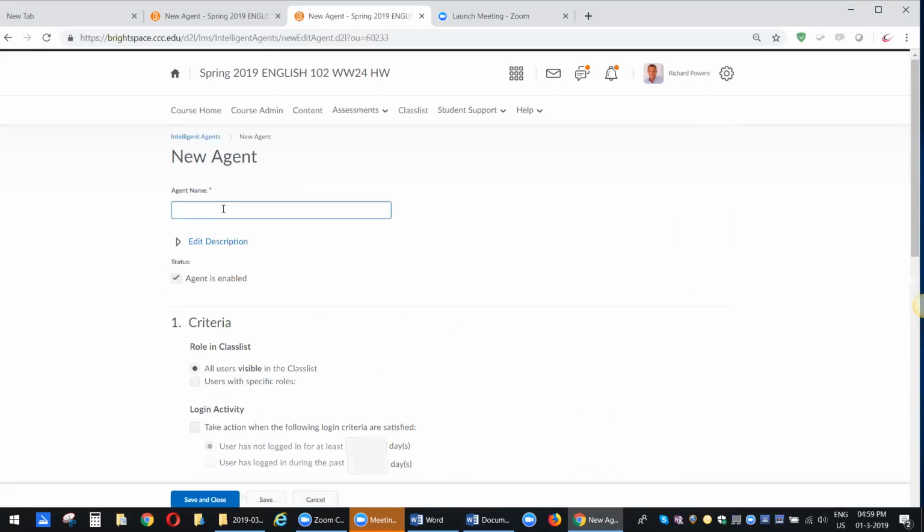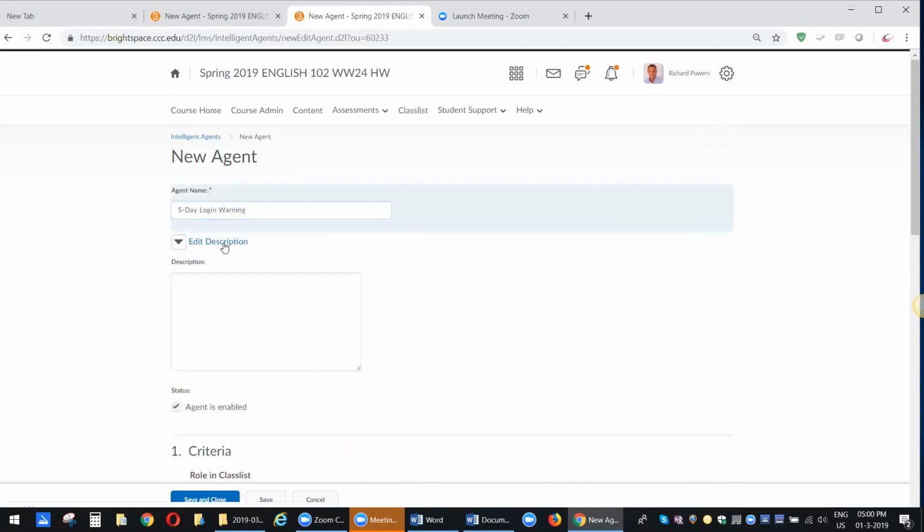And when you click New, the very first thing that you want to do is put in an agent name for this one. So we're going to call this the 5-day login warning email. Now click Description, and under Description, you can put in a short description of what happens. So it runs, we're going to make this run daily, identifying students who haven't logged in at 5 days.